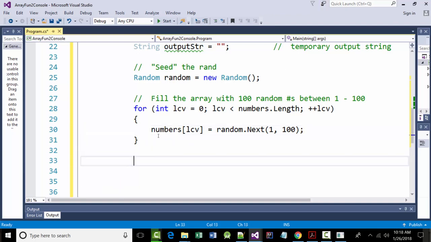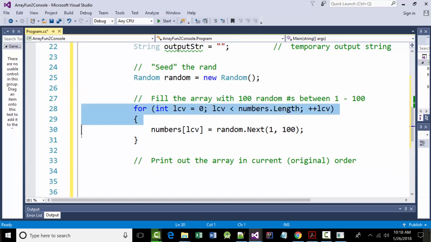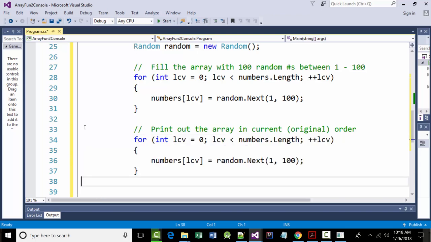So the next thing I want to do is I want to print out the array in the current or the original order. And it's going to be very similar to what I've just done. So I'm going to grab that for loop here, and I'm going to copy it to the clipboard, and I'm going to paste it back in and just make a couple changes to it. All right.